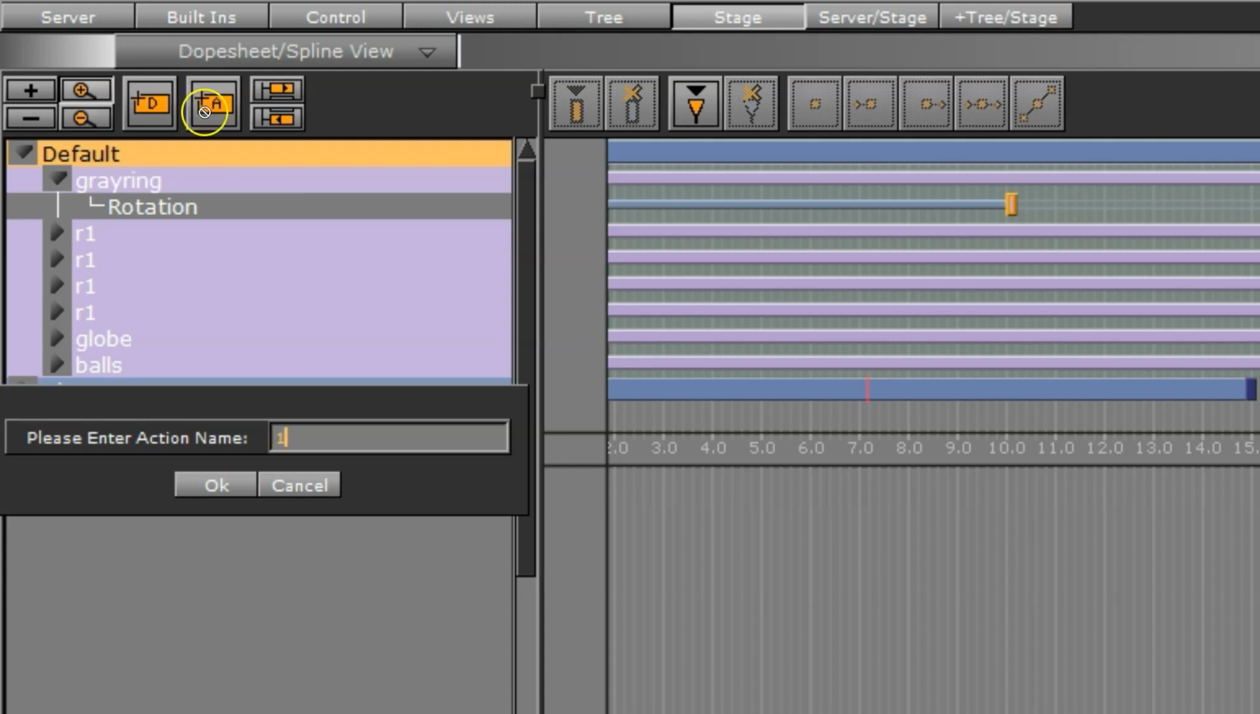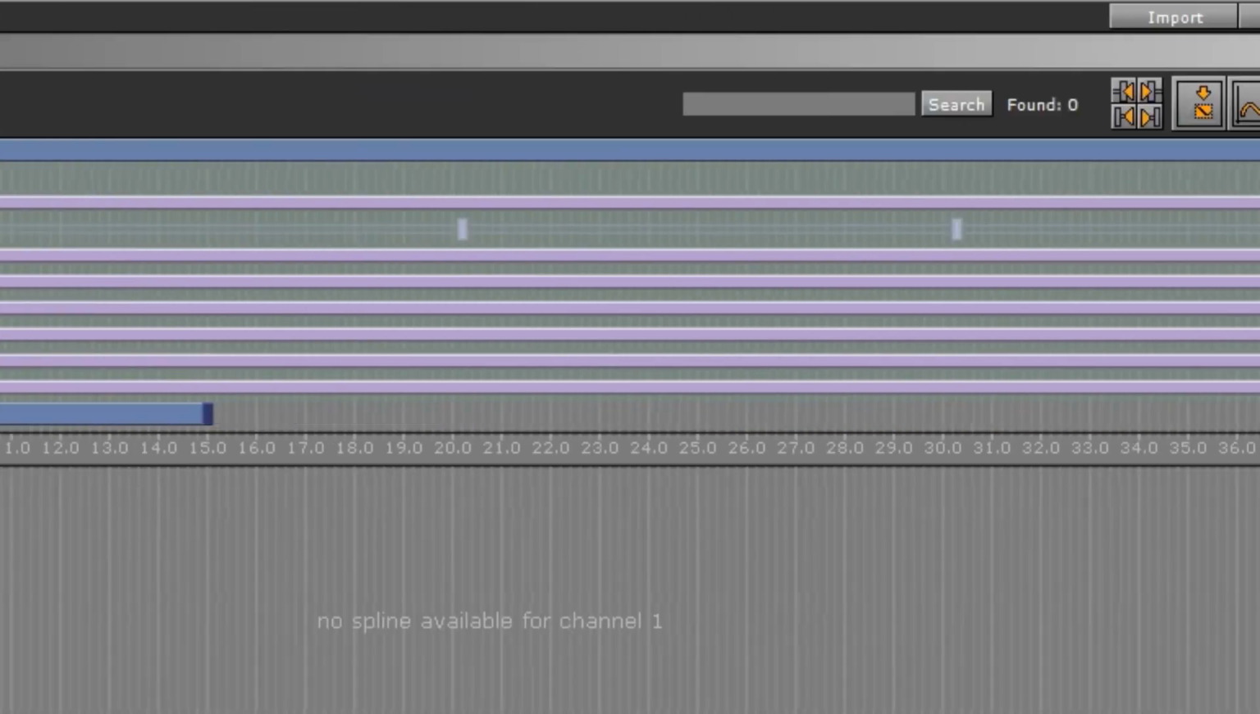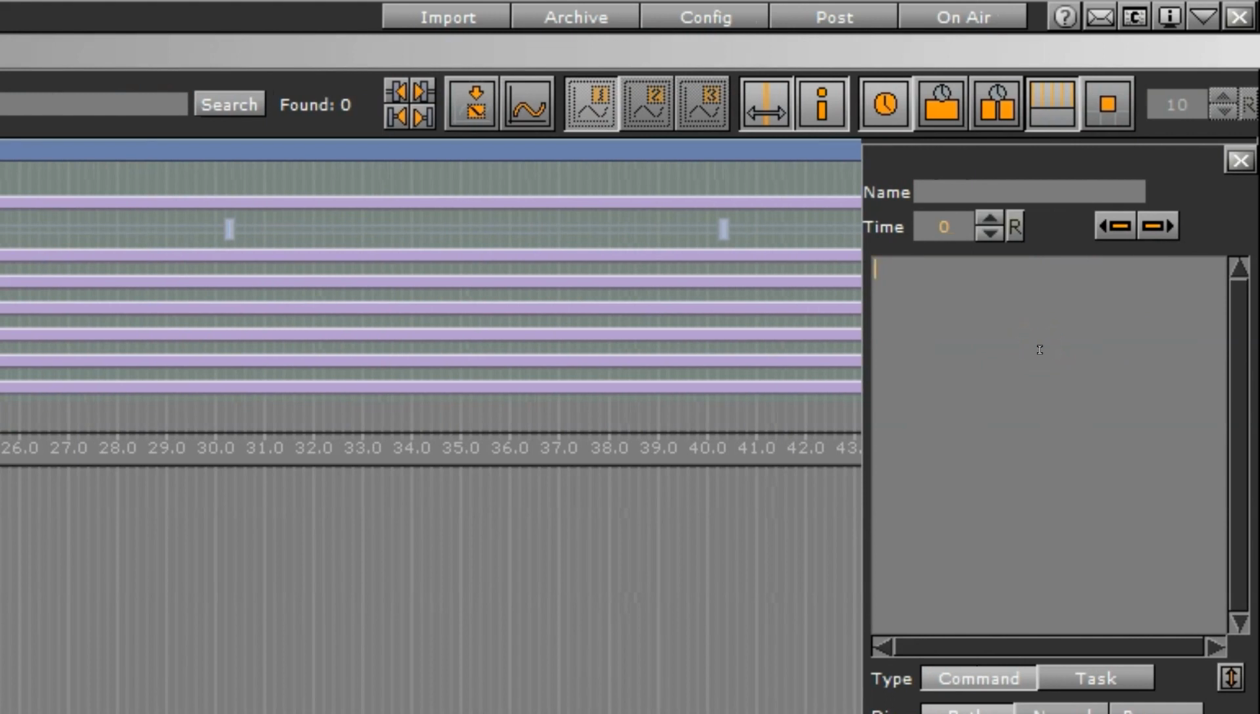I'm going to give it a name. Simple name of 1. I'm going to click OK, and I'm going to highlight this one action, and I can create a keyframe there, and within this action keyframe I can now write action script, and we have a whole video on action script and how to do that, so you can check that out. And that's how you add action script to a scene within a scene.